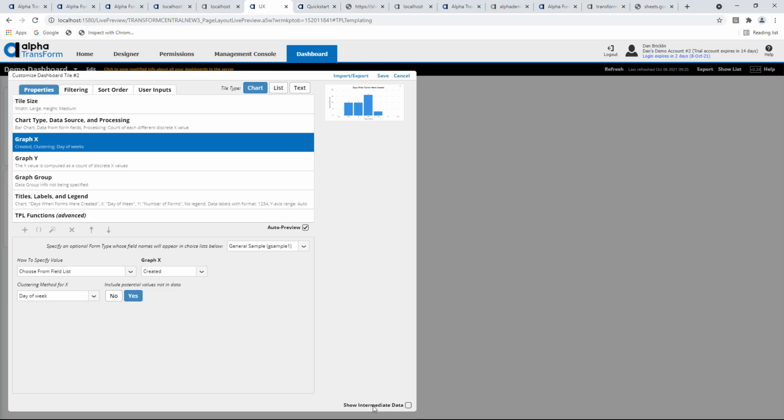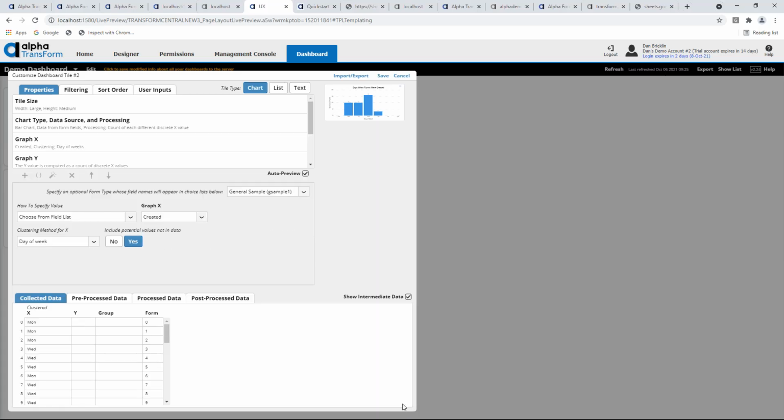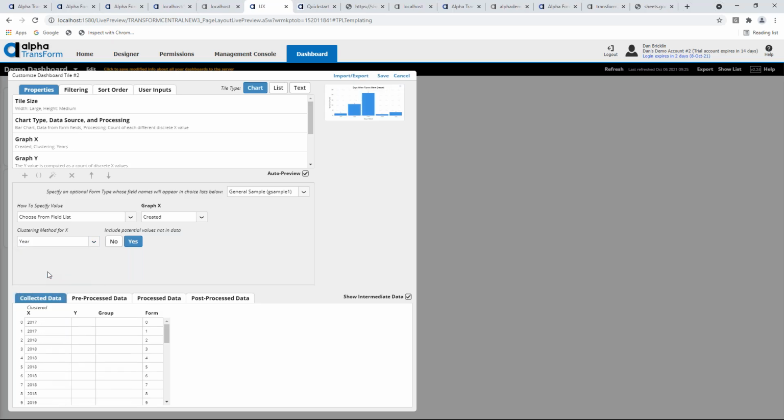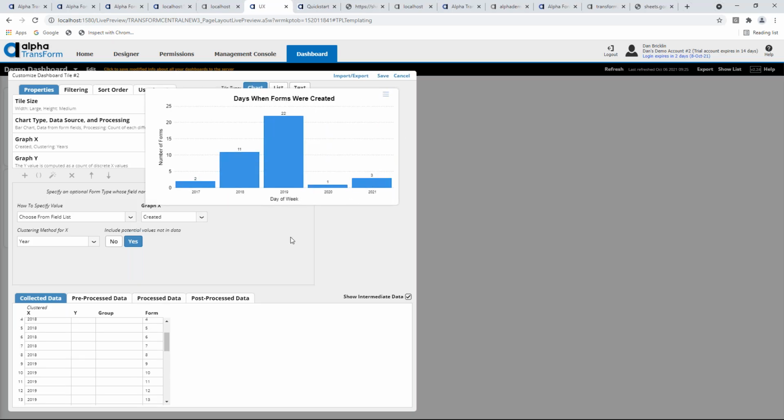So there's this little thing down here, show intermediate data. Now what you get to see is what the collected data looks like, okay? This is the data that I'm getting off of the form instances. You can see that X is Monday, Monday, Monday, Wednesday, Wednesday, all these values, okay? That's because I said day of week. If I said no clustering, then you're going to see the full list of all the different dates. And look at this, that's just so many of them. I could say that I want the clustering to be by year. If it's by year, you get the year number. And you see here that I'm getting just by year.